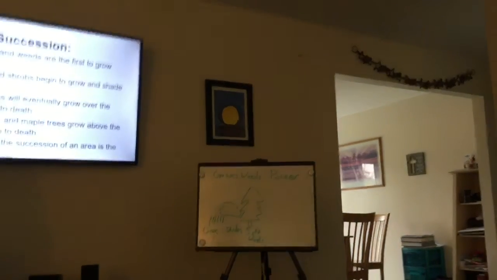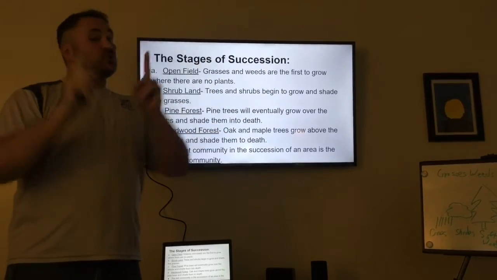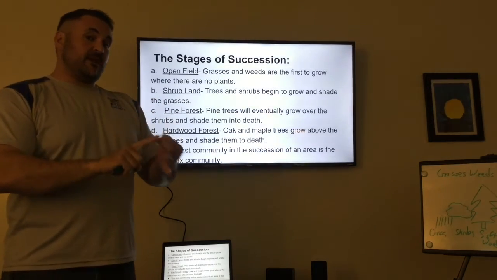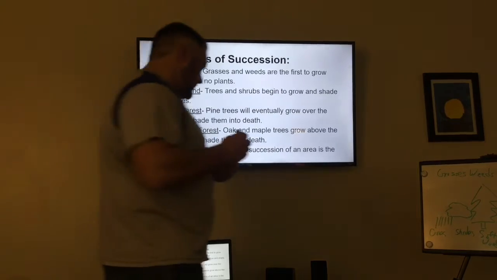Over time, the softwood trees are going to die out because the bigger, slower growing hardwood trees like oaks, maples and beech that we have lots of in this area are going to grow up really big.